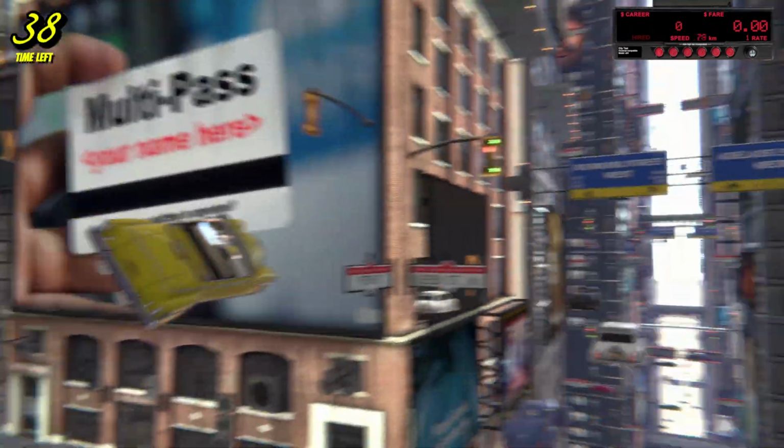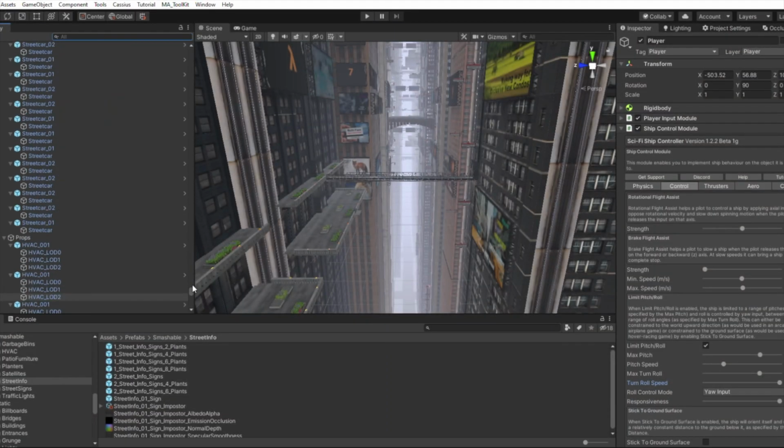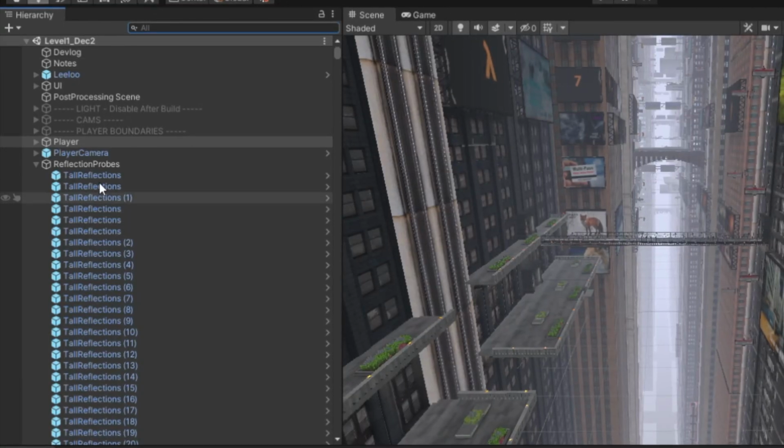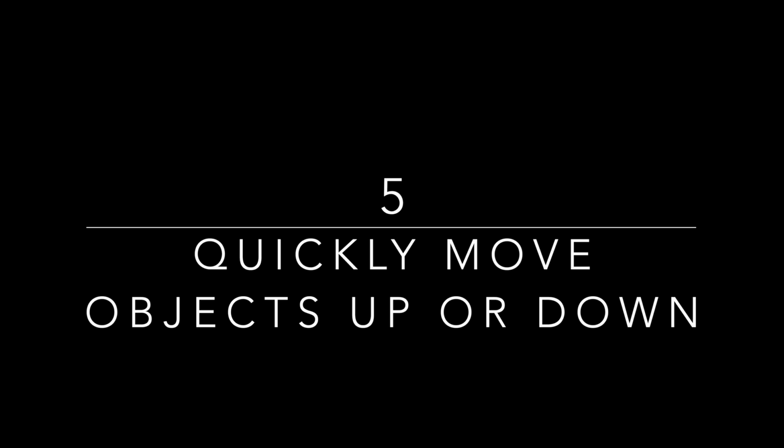Let's dive right in. While most of these tips are for large hierarchies, they're also very useful when developing smaller games as well. Number 5. Quickly move objects up or down.